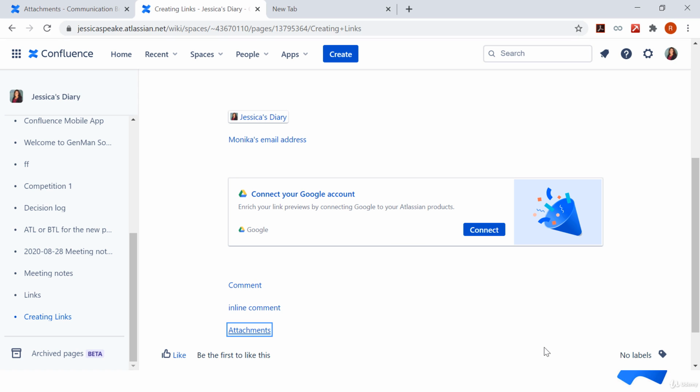I hope you got a good understanding of how to add links to a page and how to convert it to a smart link and then smart card, which will help you present the content effectively on your page.